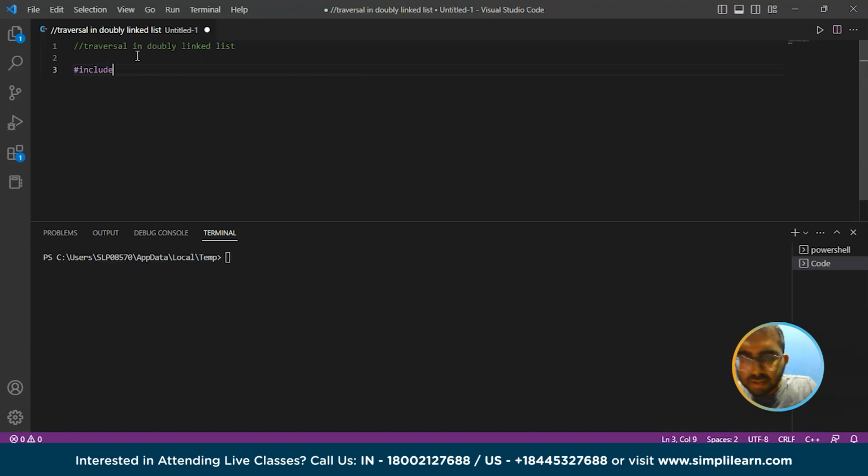So include the header files first, hash include iostream, and using namespace std. Now we have to define the structure for the doubly linked list. So I'm taking a structure node, and inside that I am initializing the data which will store the value into the node, and then we are creating pointers to the previous and the next. So node asterisk previous, which is one pointer, and another pointer node asterisk to the next.